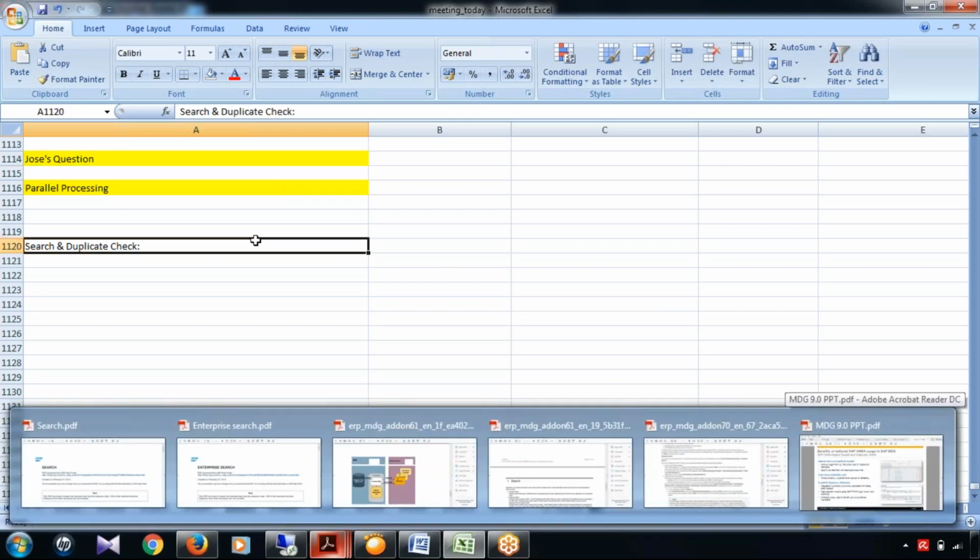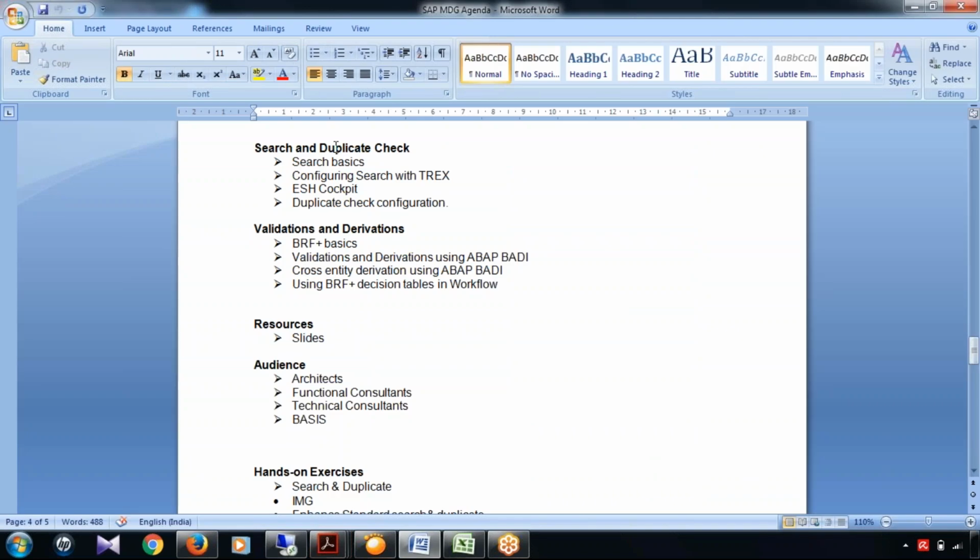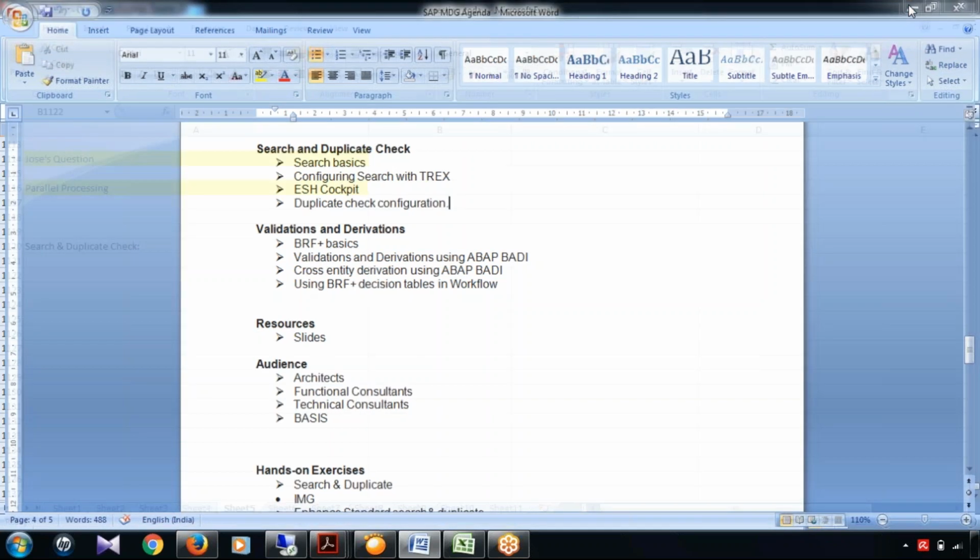Today I'm going to start the new chapter, that is search and duplicate check. So after validation and derivation, I'm going to talk about the new chapter, which is search and duplicate check. I want to talk a little bit about that, and then I will come to MDG 9.0, which was Joe's question last week. So we can talk a little bit about 9.0 as well.